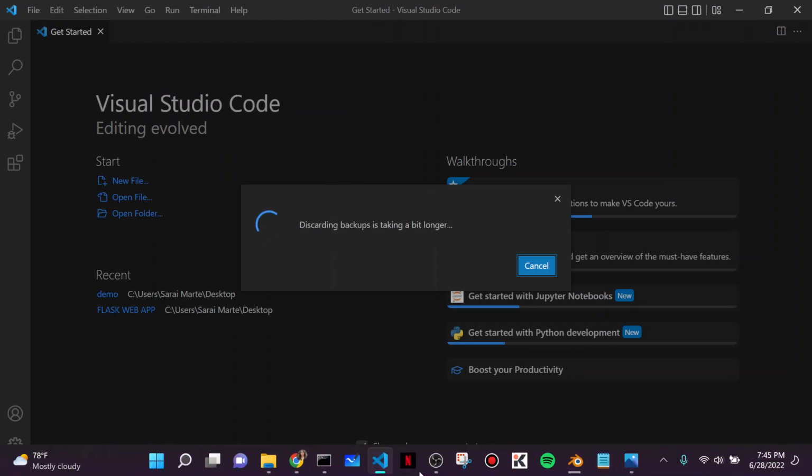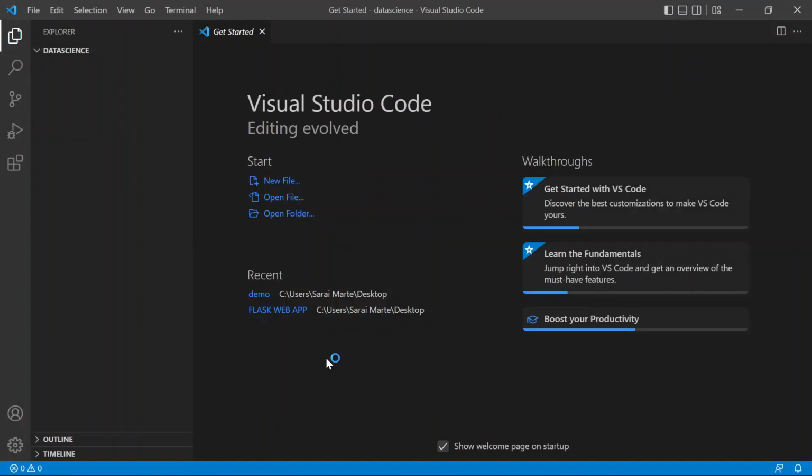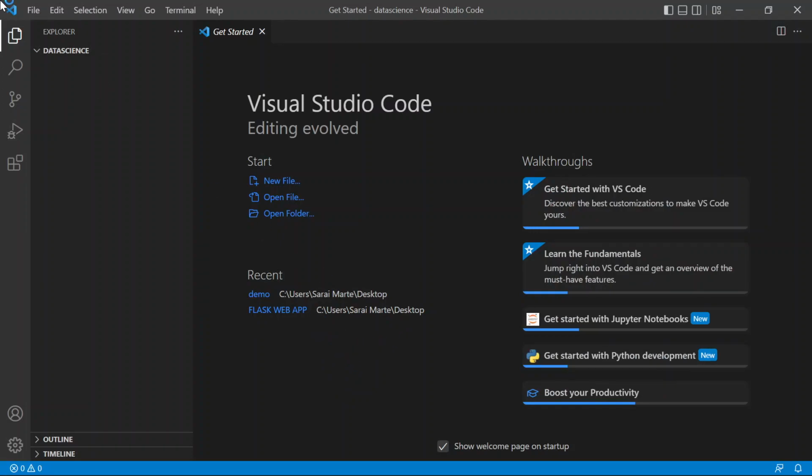And then we'll wait. Okay, so now at this point you're inside that data science directory or folder. Yes, I trust the authors. I literally am the author. Alright, so now you have your data science directory.